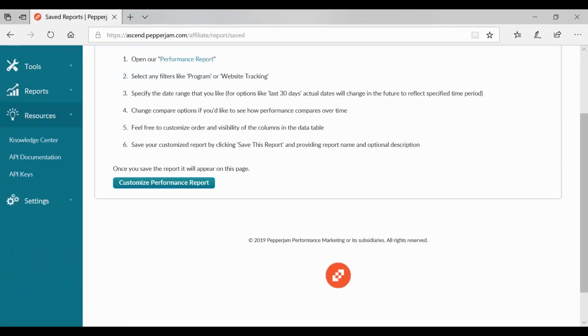Under the Resources tab, you will see information for our Knowledge Center, API documentation, and API keys. The Pepperjam Knowledge Center includes valuable education material, FAQs, how-to videos, best practices, Pepperjam company news, and even a copy of this webinar for your future reference.